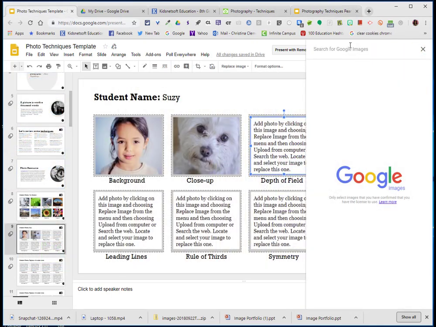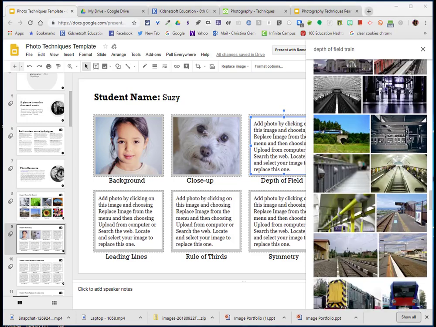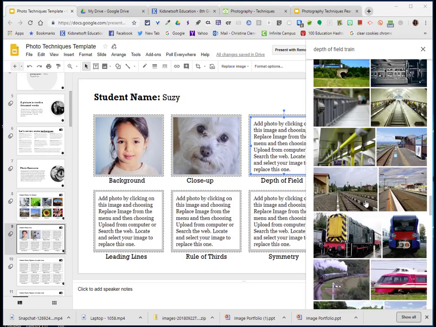I will choose Replace, Search the Web, and look for an image that gives a sense of depth for depth of field. After playing around with the keyword search involving depth of field, I tried depth of field and then train, and I came across this image. Keep in mind that when you do your keyword search, you might not necessarily get the image that matches the technique. So you really have to understand the technique.